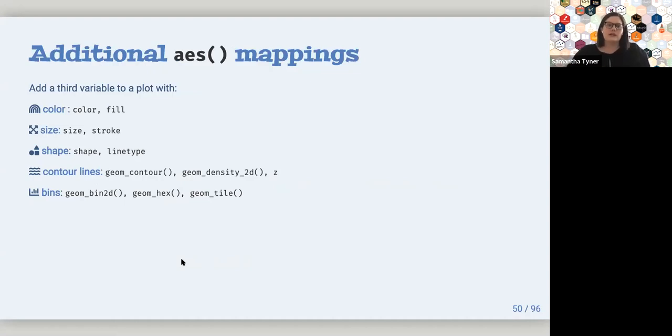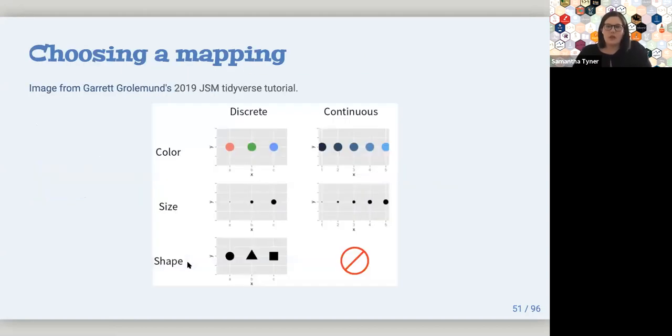So again, we can talk about adding color, we can talk about adding size, shape, we can do contour lines, we can do different binning things, we can make tiles or hexagons or whatever. So there's lots of different things that we can do.